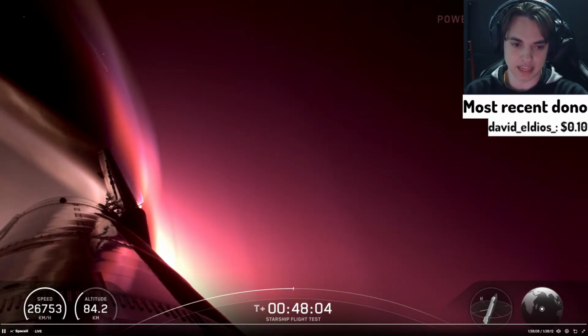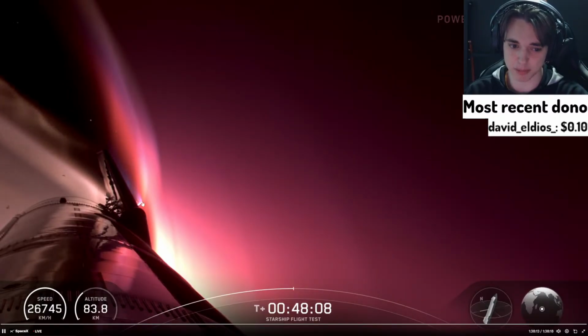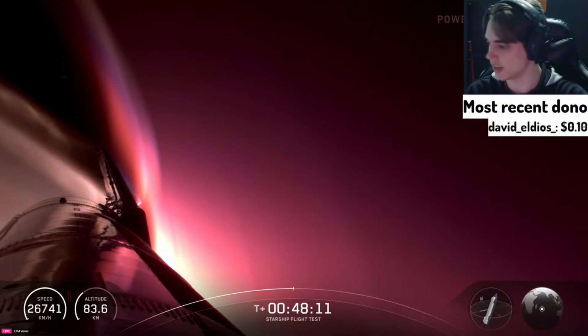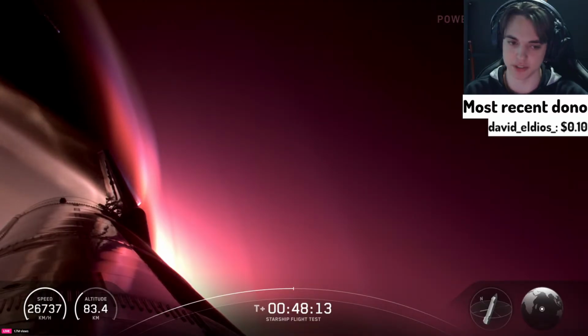You can see that's some peeling. Tile peeling away, six minutes in. That's probably not good. What caused that? I bet that's one of the spots where they had a tile missing intentionally.